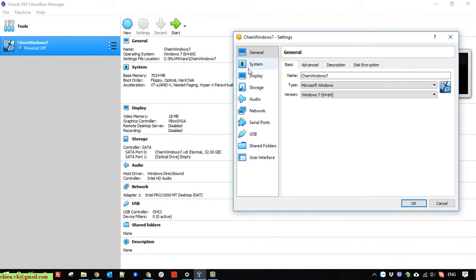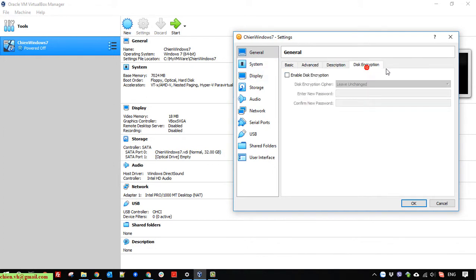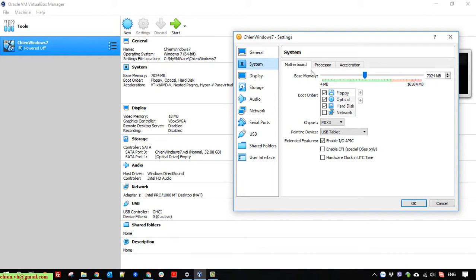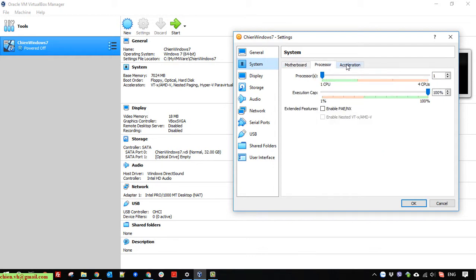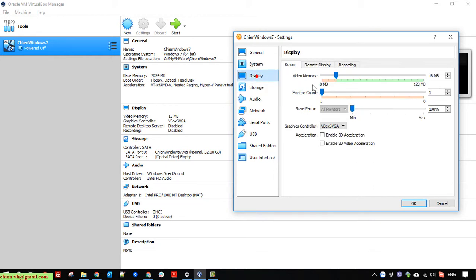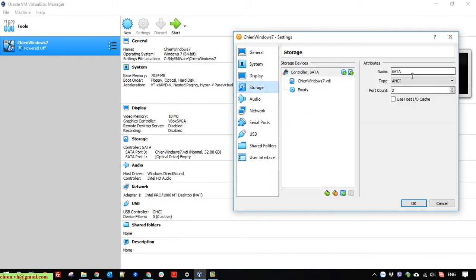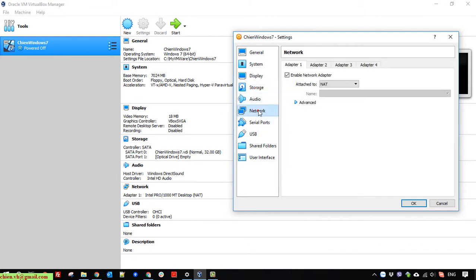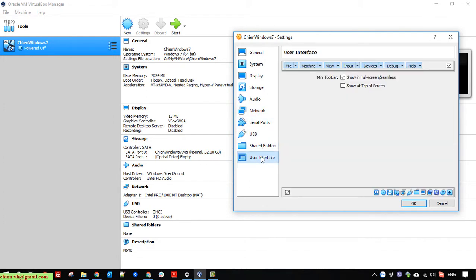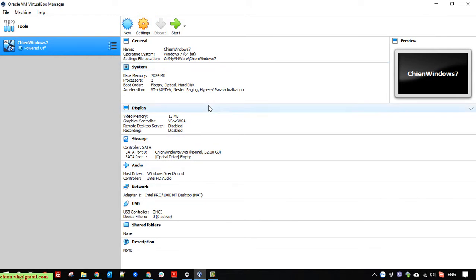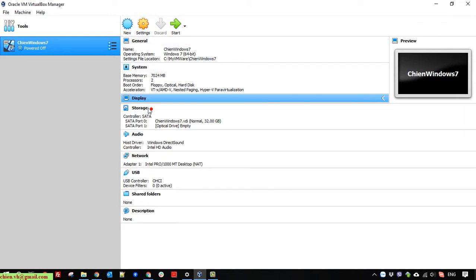You can change the settings for the virtual machine. You can change the name, the advanced options, encryption, and system. You can change the RAM, CPU, and processor. I will increase this one to 2 CPUs, and then display. I will keep the others as default. Okay, cool.